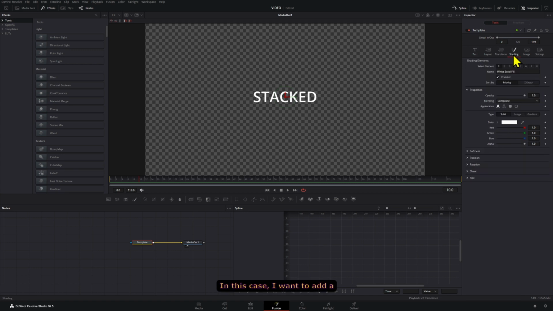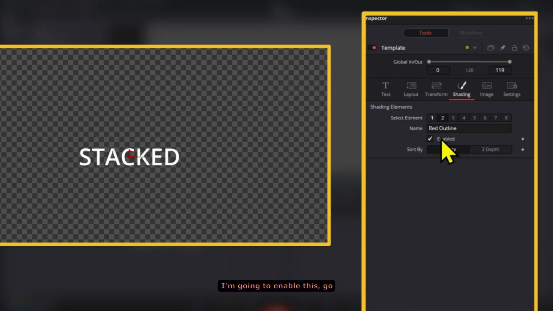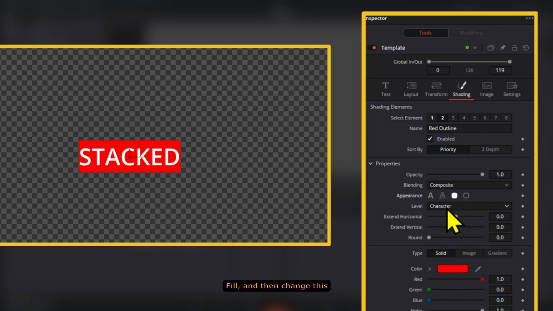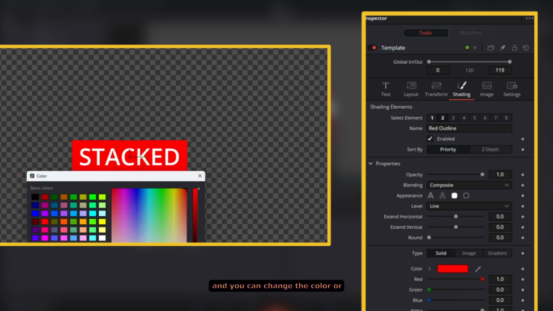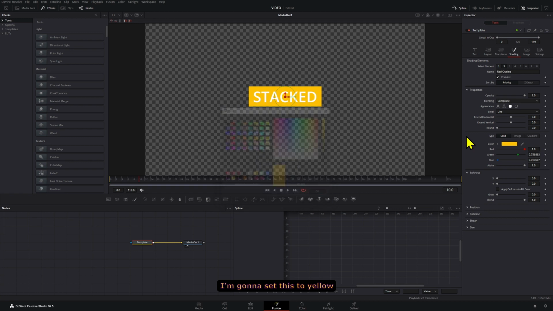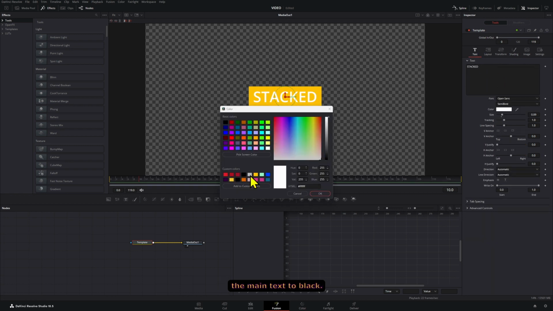In this case, I want to add a second shading element here. I'm going to enable these, go and make sure that it's border fill, and then change this to line. Now we have that stack there, and you can change the color or anything else you want right here. I'm going to set this to yellow, and I'm going to change the main text to black.